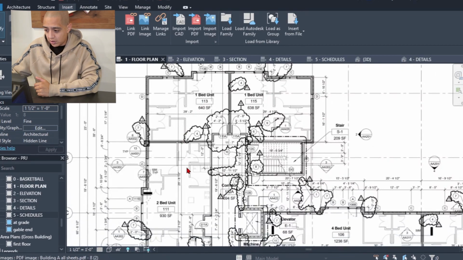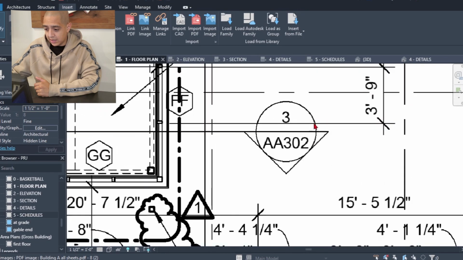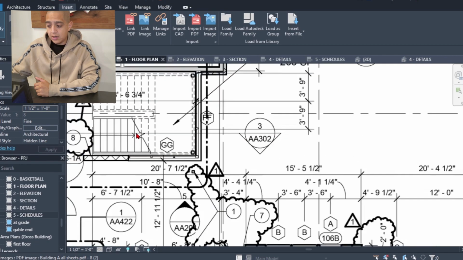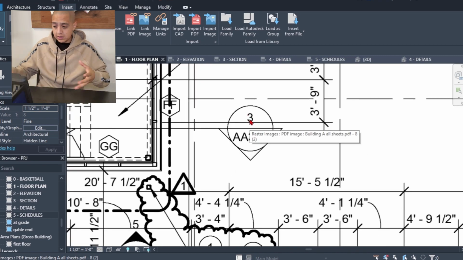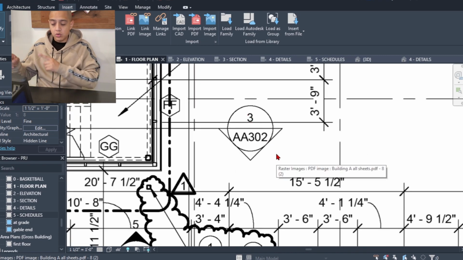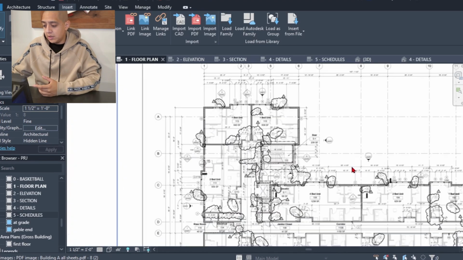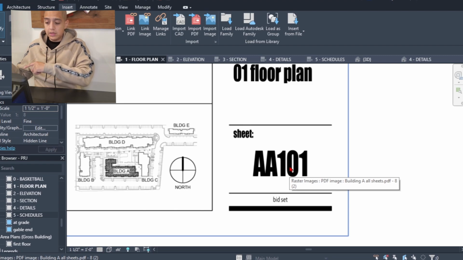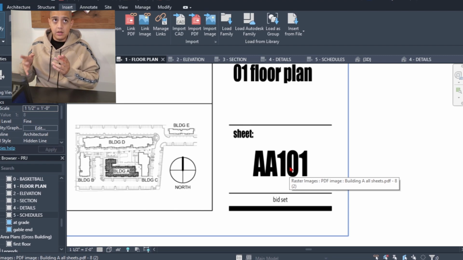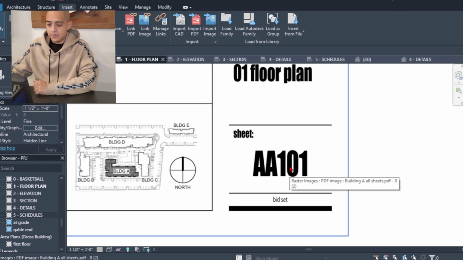And then you also have call-out views. For example, this one, because it's cutting, there's a line there, it's a section view. It's number 3 on the sheet, and the sheet is AA302. I don't have that sheet here, but you would go to AA302, and number 3 on that sheet is that section.